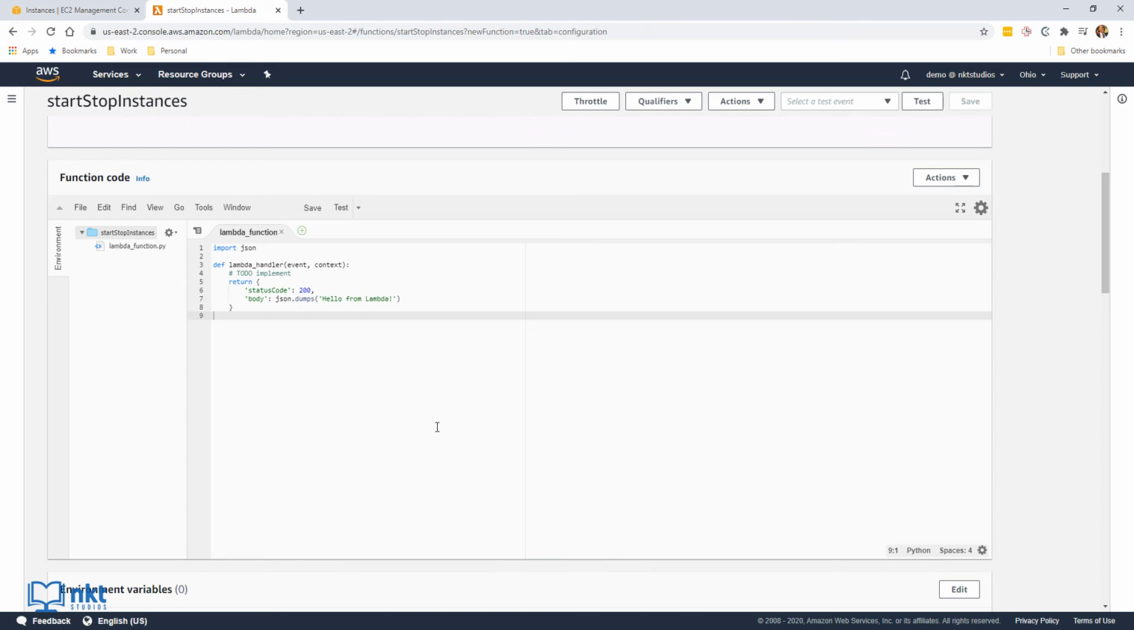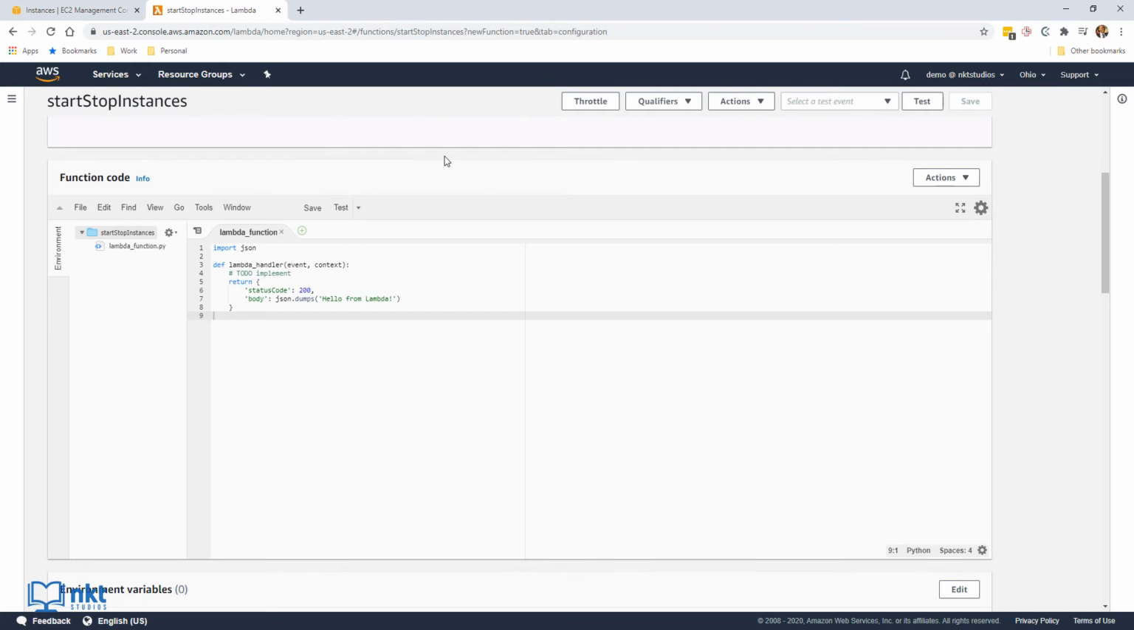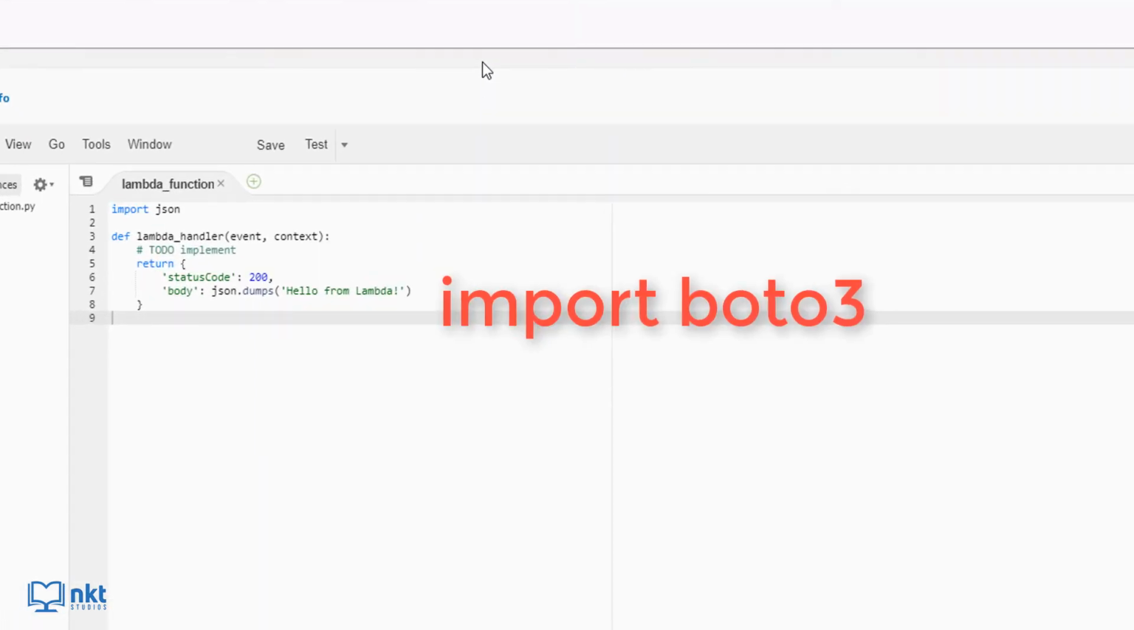Now let's write the Lambda code. I'm not going to go into super detail about Lambda functions, but if you're interested in learning more, check out my Lambda video series. The link to the playlist is in the description as well as up here. To start and stop instances, our Lambda function is going to receive the EC2 instance IDs and the action. The action can be start or stop. Now let's add import boto3 after import json.